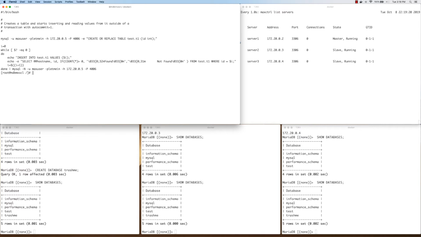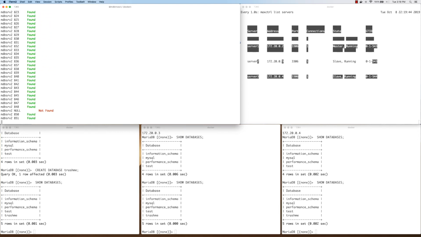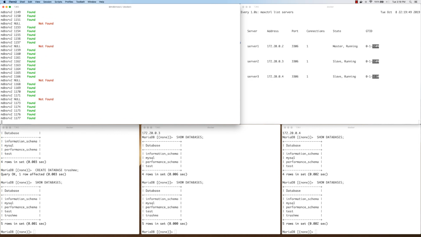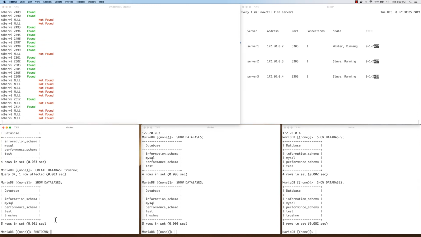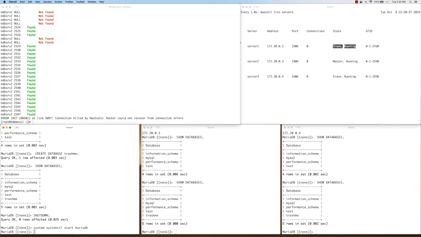For now, let's run the script. Reads are coming from server 2. Also note how the global transaction ID is changing as replicas get synchronized. If at this point the master is stopped, MaxScale will promote one of the replicas to take the master role automatically. I'm restarting the server now. Once it becomes operational, it rejoins as a new replica. Unfortunately, our application was terminated.